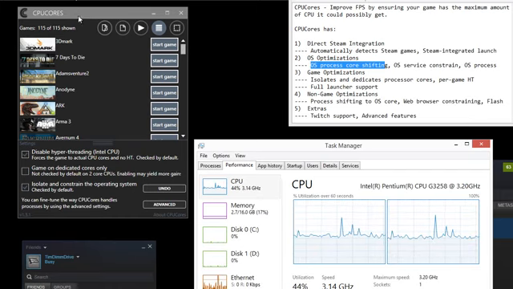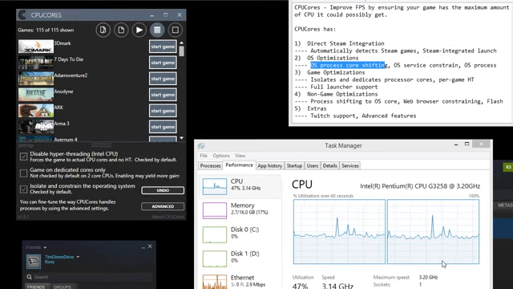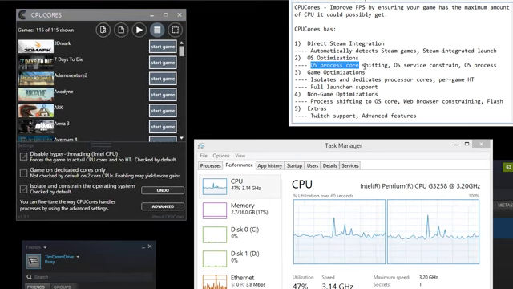Now, when Cpucores first starts, it'll take all the operating system processes and switch them over to the first core. And that enables the operating system, first of all, to be a little bit more efficient, as it doesn't have to switch between cores for how it services each thread that it has. So overall, right there, it's a little bit more efficient.